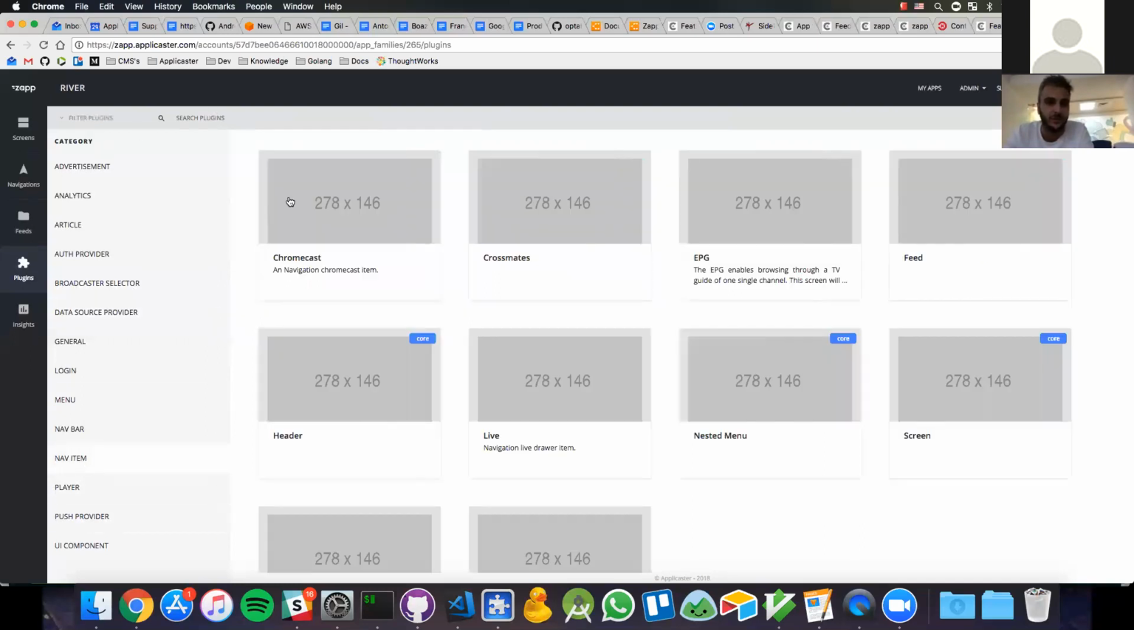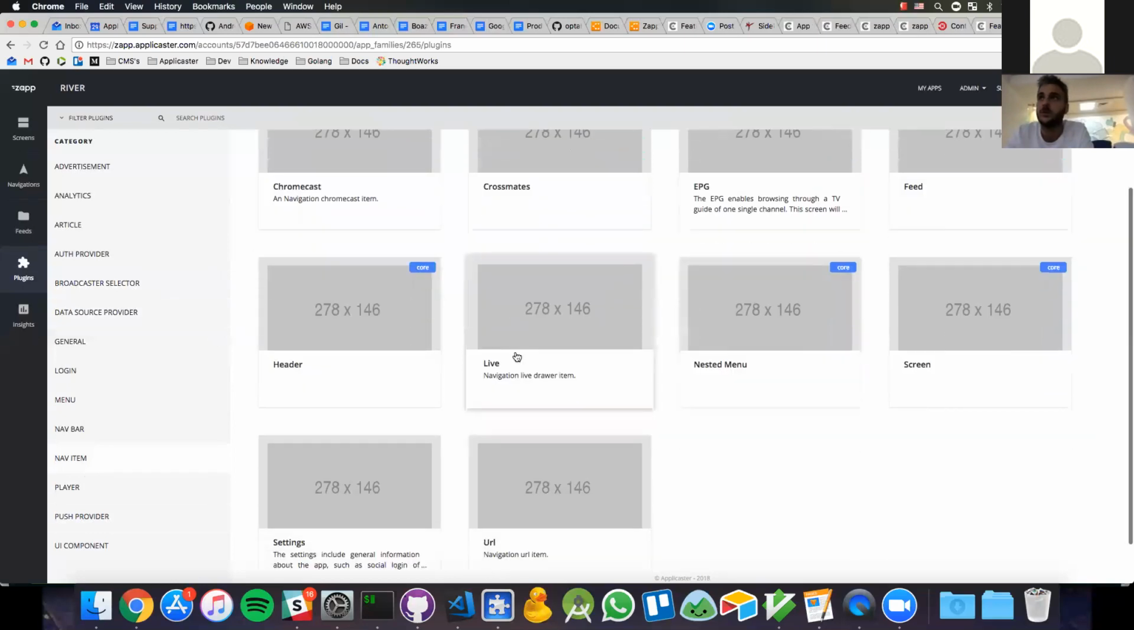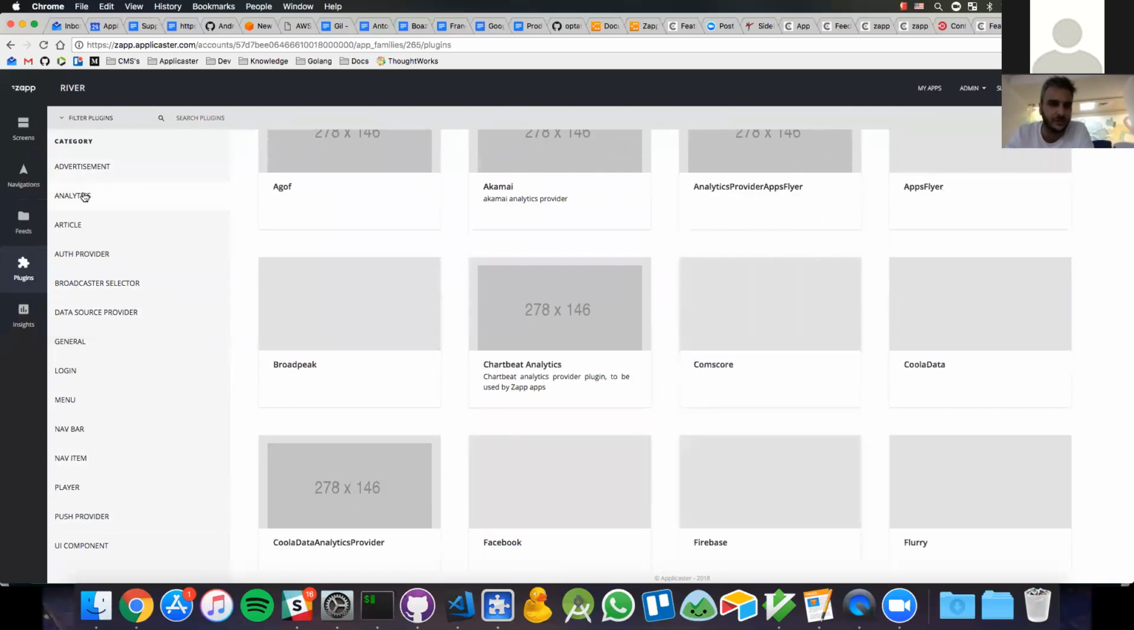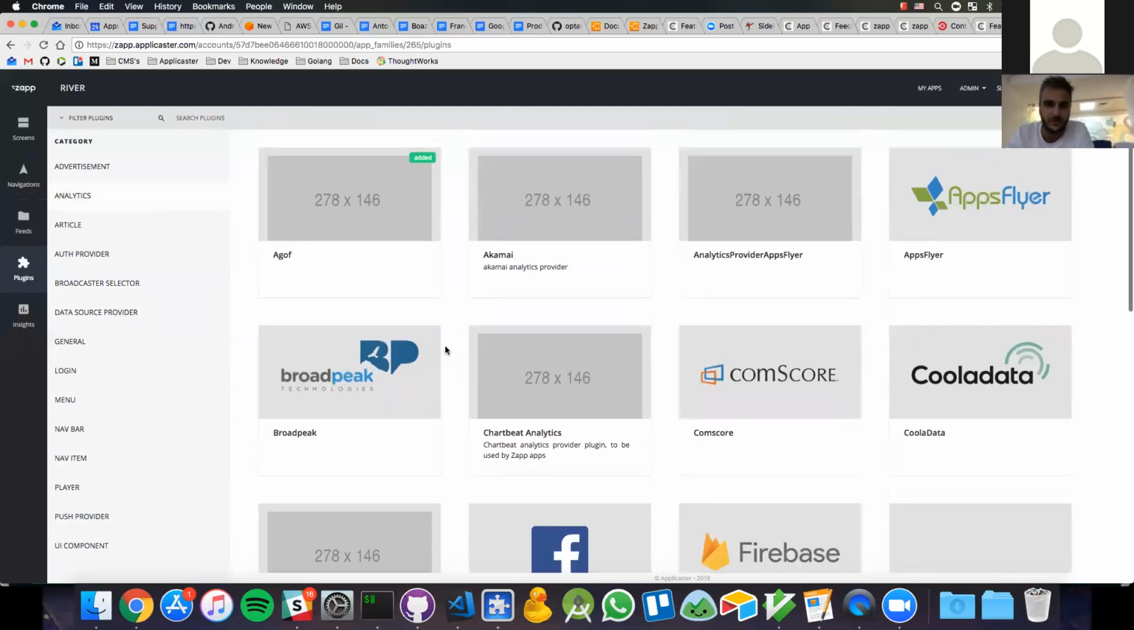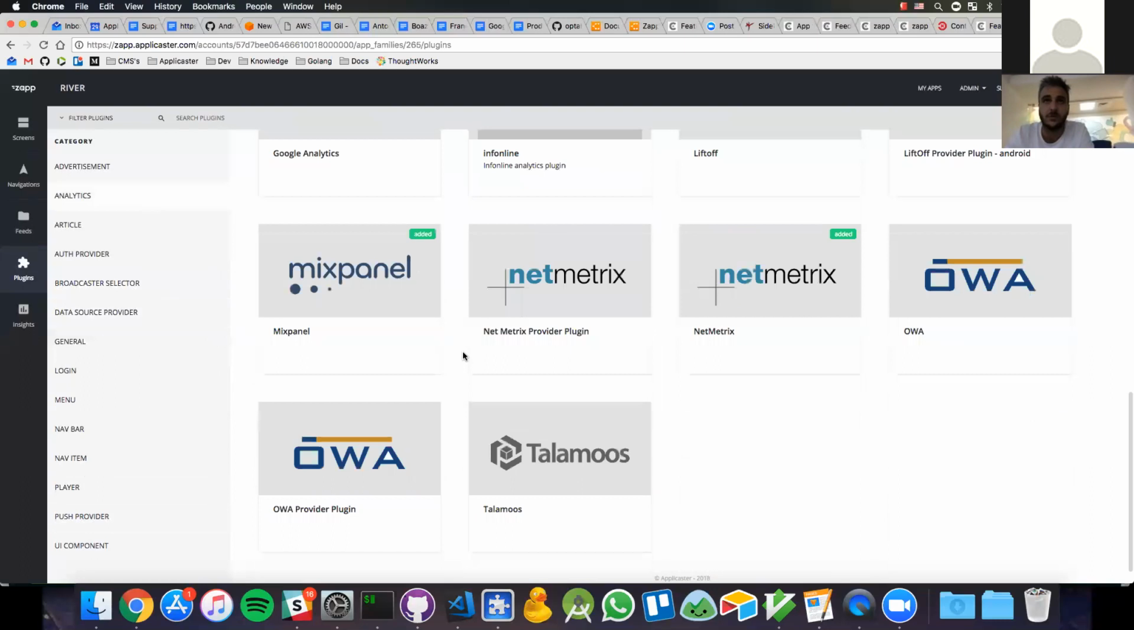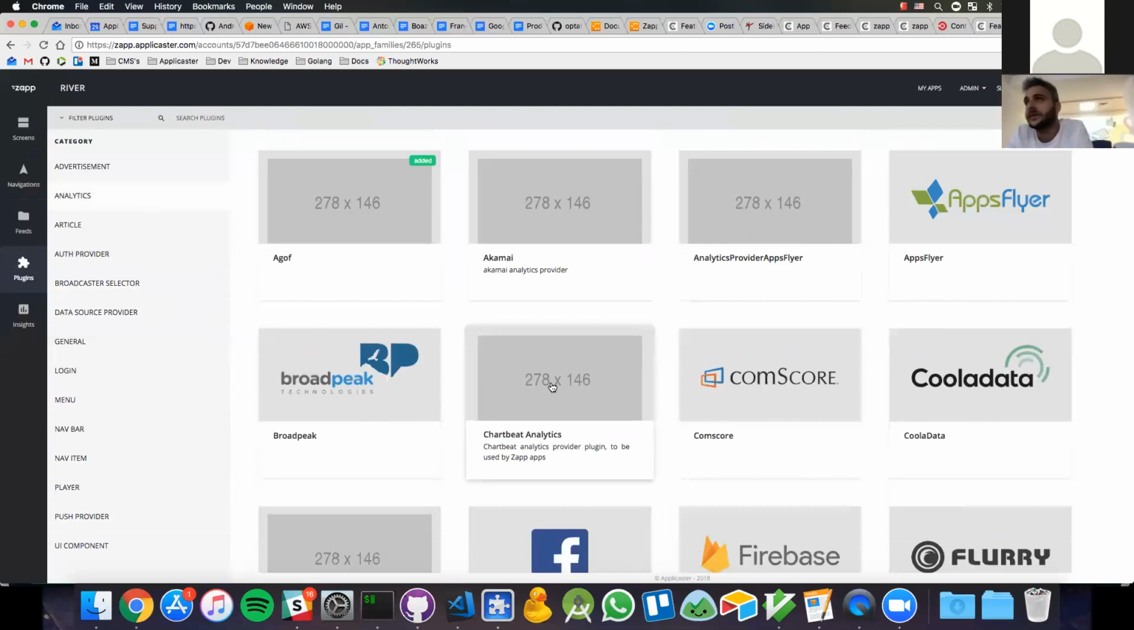Between the general and the Applicaster, and the analytics, Google Analytics, I think. What's the difference between general and Applicaster? They both appear, and they are both data source providers. The general one is dealing with data that is generic.